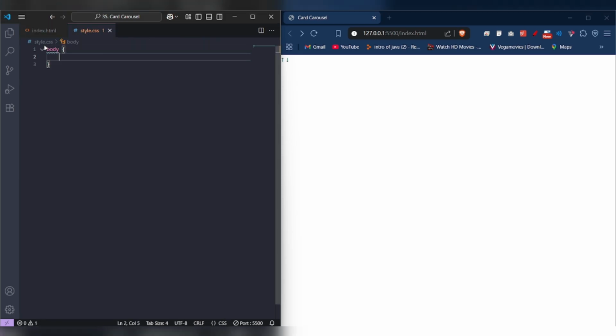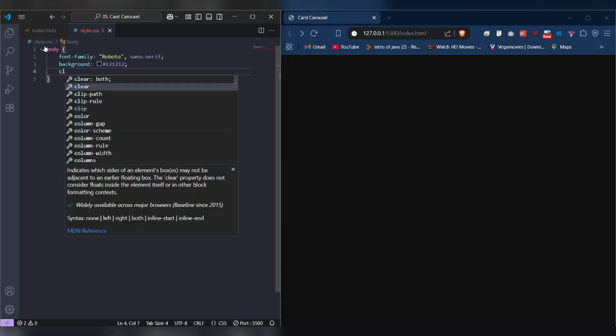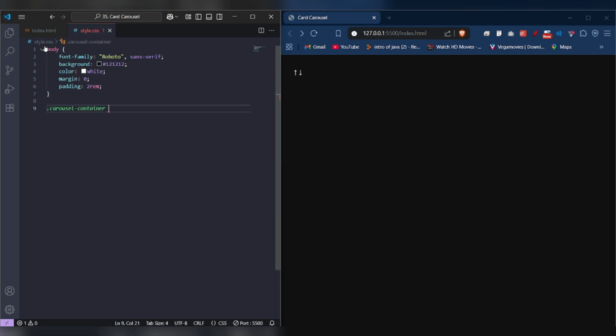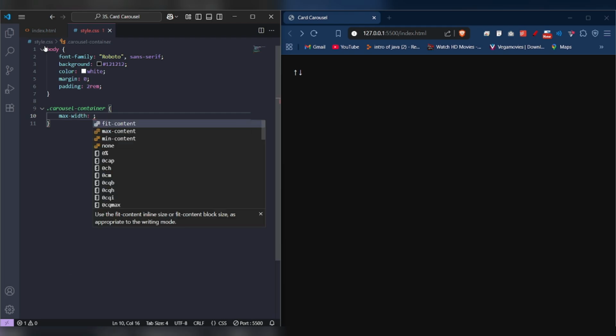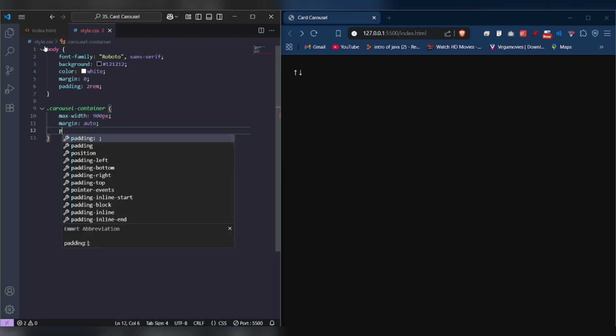Now for the CSS, first we style the body with the font family Roboto and a dark background color, white text, no margin, and a padding of 2 rem units so the content is not touching the edges. Next, we style the main container with carousel-container, maximum width 900 pixels, and make the position relative so the absolutely positioned child elements like navigation buttons can be placed correctly inside it.